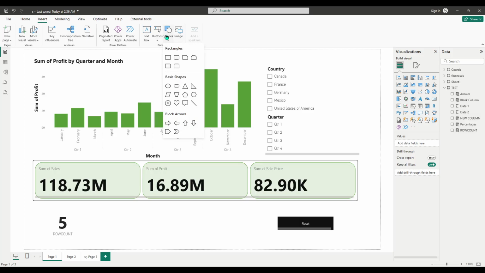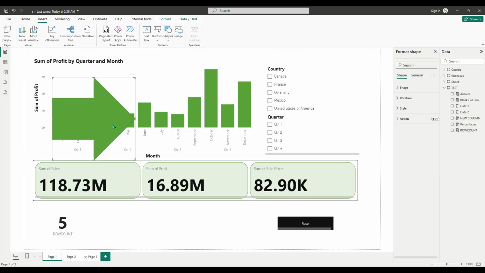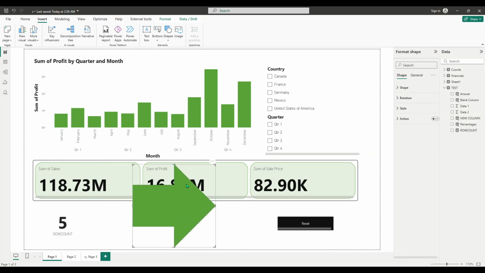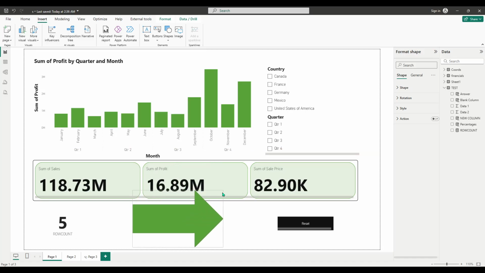First, head to the Insert tab at the top of the Power BI interface. This is where all your interactive elements live. From there, choose Buttons. You'll see several button styles. Select the arrow option to add one directly to your canvas. Power BI will drop it in the center or near your last click, and you're ready to shape it to your needs.